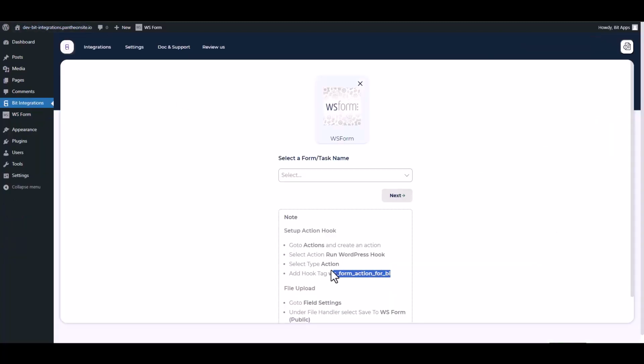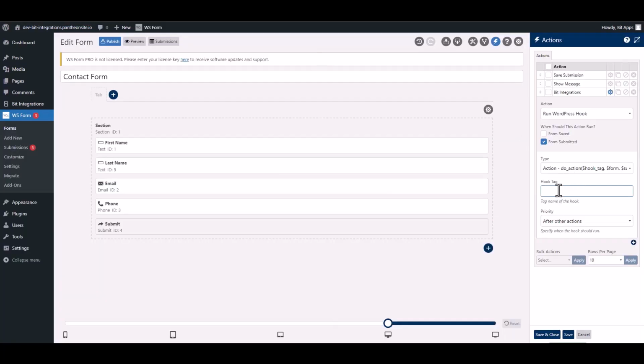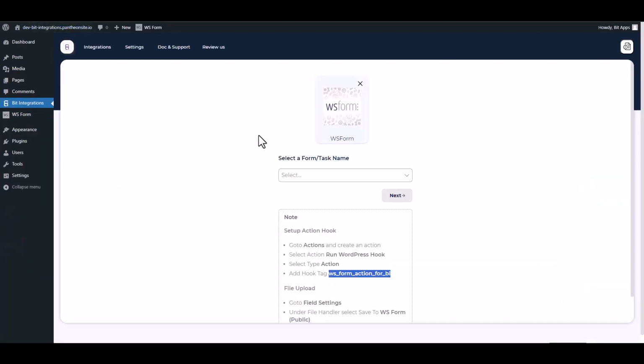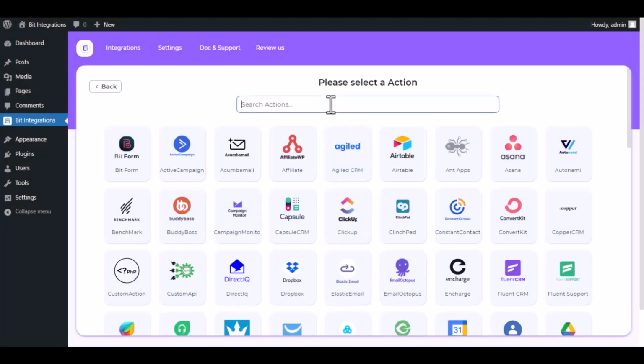So go to the integration site. Under the note, copy the hook tag, then paste it on the WS Form. Save and close it. Now go to your integration site and choose a form. Next. Now here search and select SendFox.